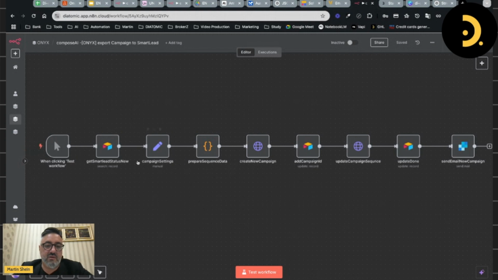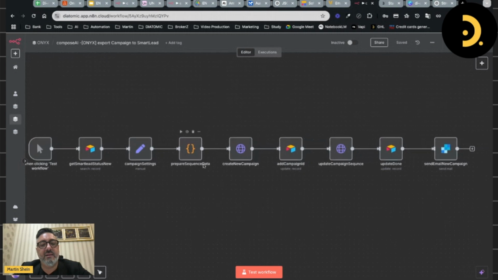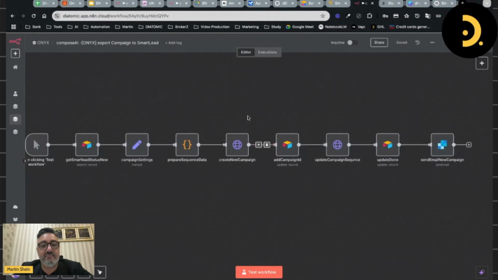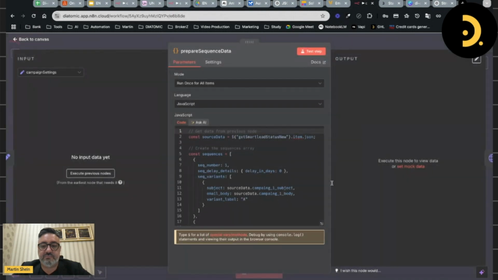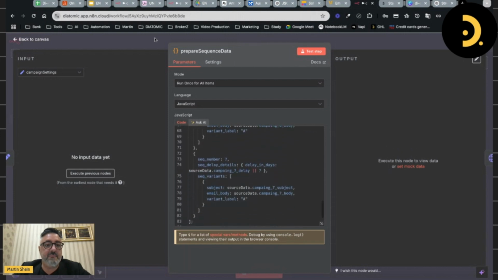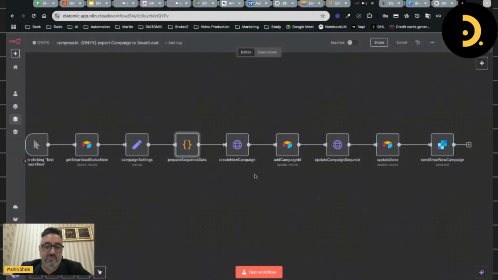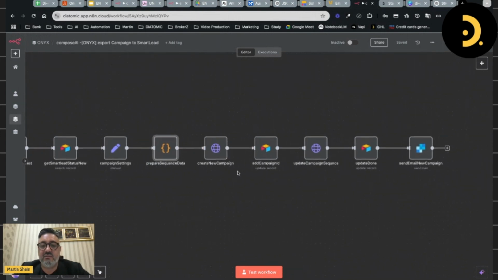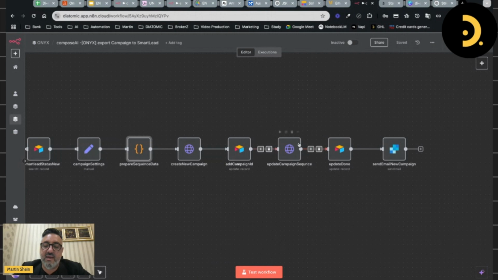At the beginning, you load all this information again, and then you prepare the sequence data, because you have 7 messages. You need to prepare it in a form that will allow you to use the API. And then in Smartlead, you create an empty campaign. After you have created the campaign, you update it by adding the sequence and all the settings of the campaign.